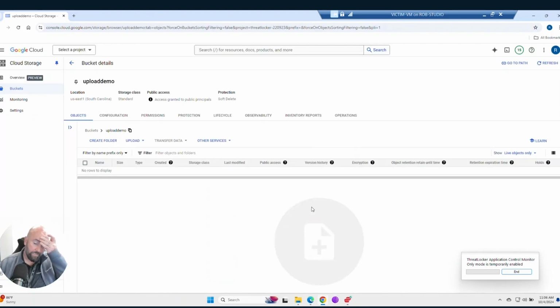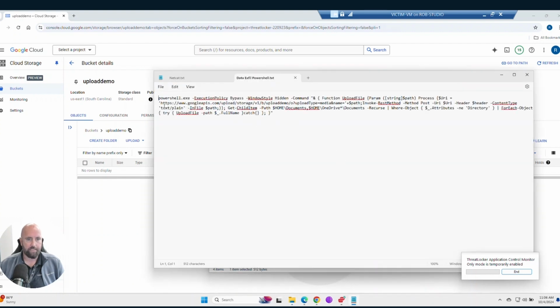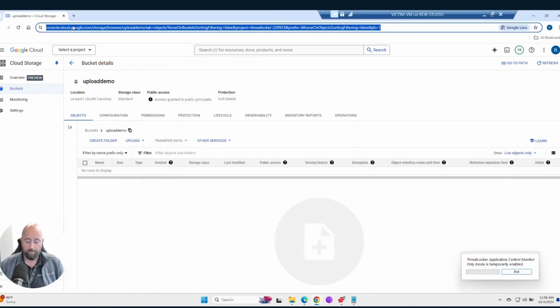Okay, so now we're going to talk a little bit about data exfiltration and show you how easy data exfiltration is. Again, we're going to use something that's already on the computer, so we're going to use PowerShell to exfiltrate data. This is a single PowerShell command that will go through my documents and OneDrive documents folders and basically upload everything it finds to this Google Blob storage.